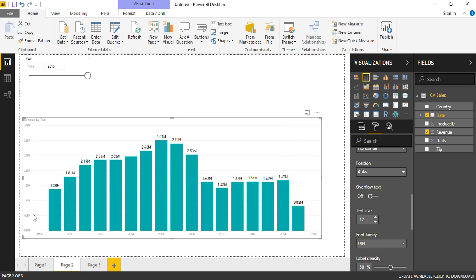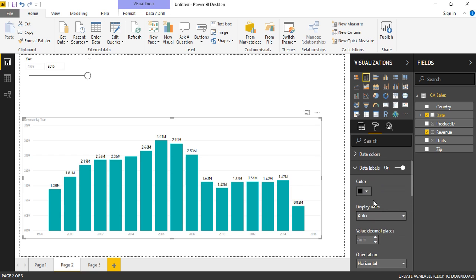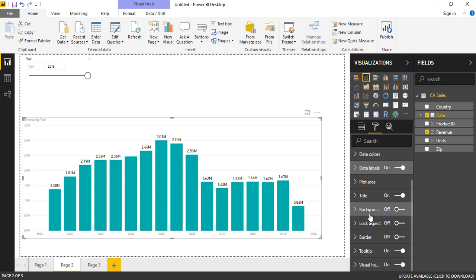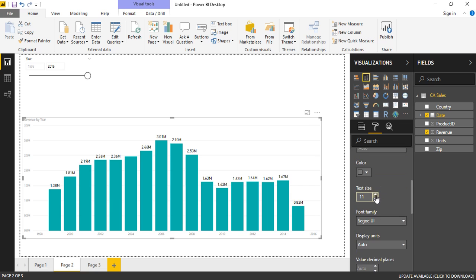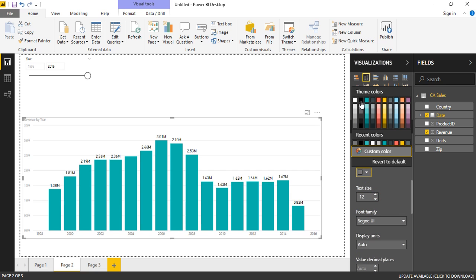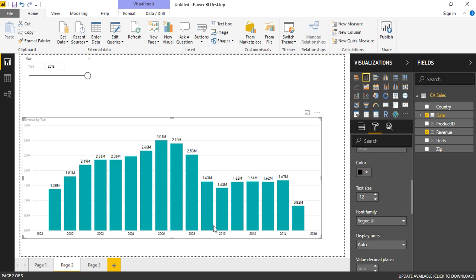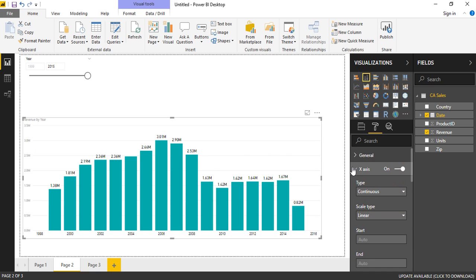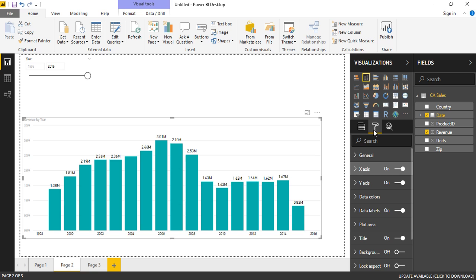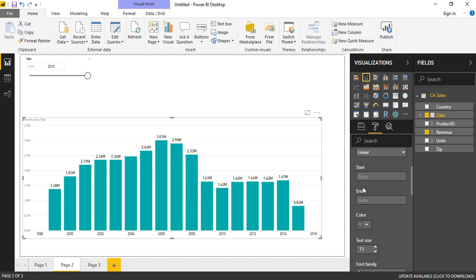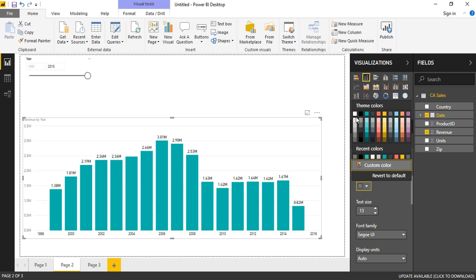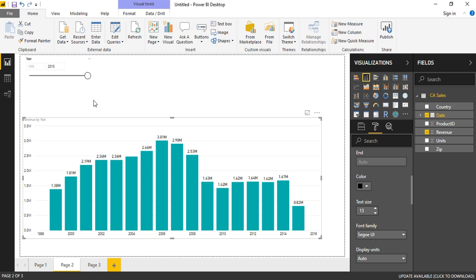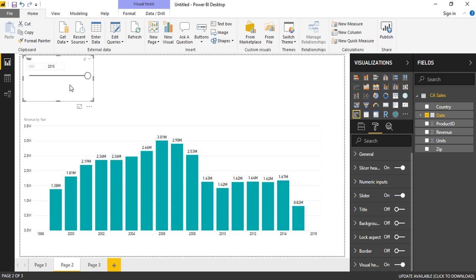Now I want the axis size to be increased as well. So I'll go to the x-axis. I'll increase the text size. I'll change the color to black. So you can see the color is changed. Now the color is gray here. I want to change the color of the y-axis as well. So make sure you are in the formatting pane. So y-axis, increase the text size, change the color to black. So that's it.